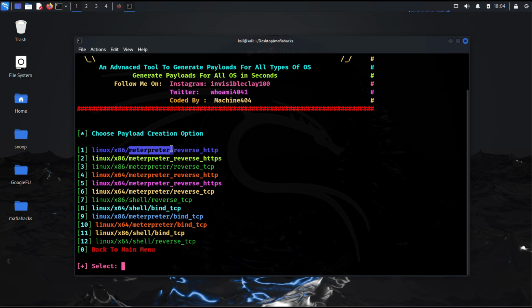Meterpreter, a specialized payload that operates via an advanced command and control interface, providing an interactive shell, file system access, and many other features. Reverse shell: the payload connects back to the attacker's machine, allowing the attacker to control the target system. Bind shell: the payload listens on a specified port on the target machine, allowing the attacker to connect to it.